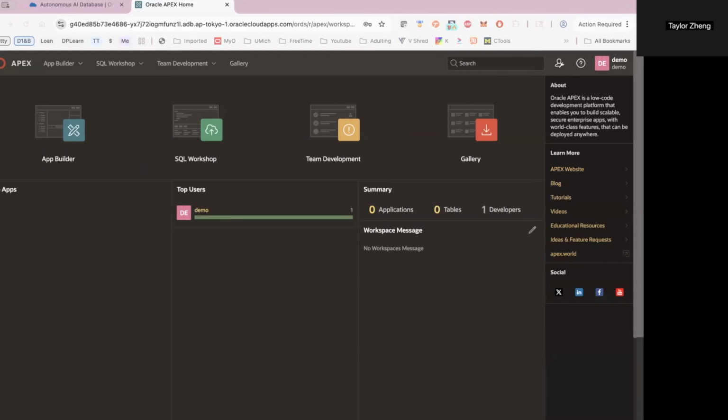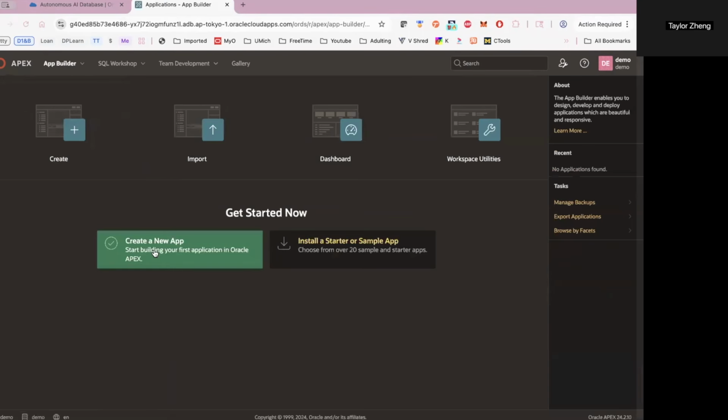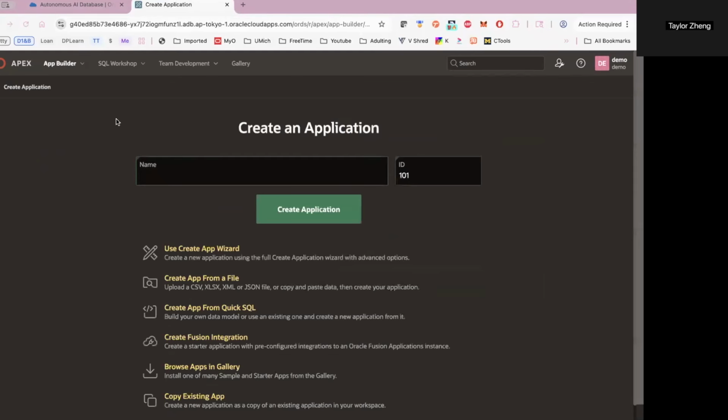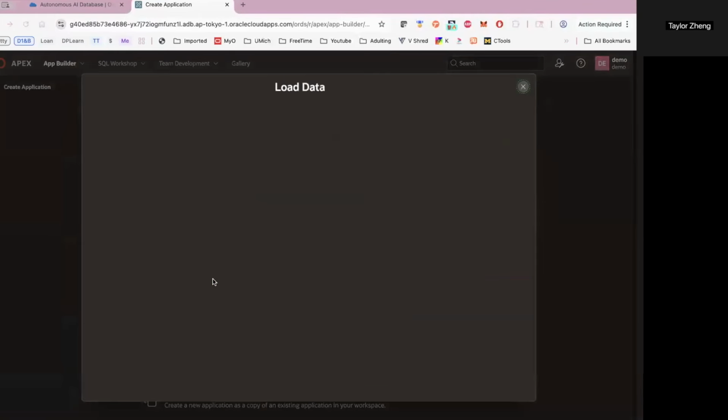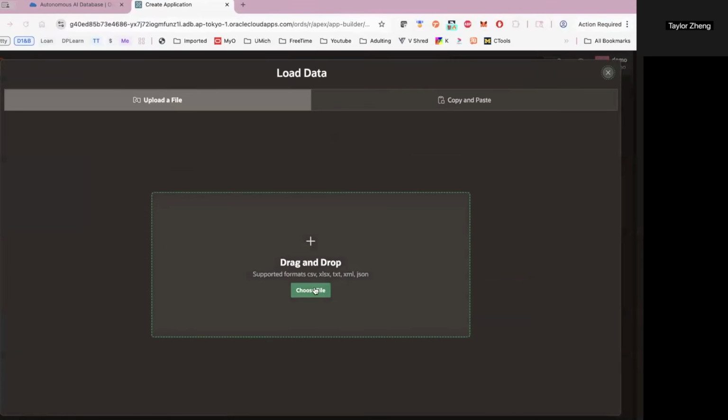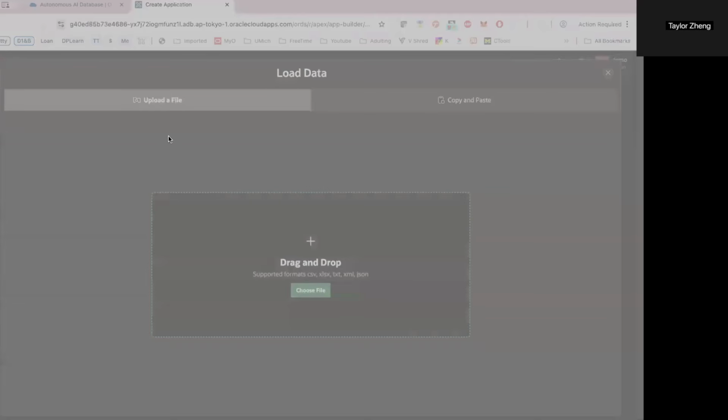In Lab 1, we'll create an app from a spreadsheet. So to do that, the first thing we have to do is load our high school data. App Builder, and create a new app. Click on Create App from a file. And this is where we'll load that high school data.